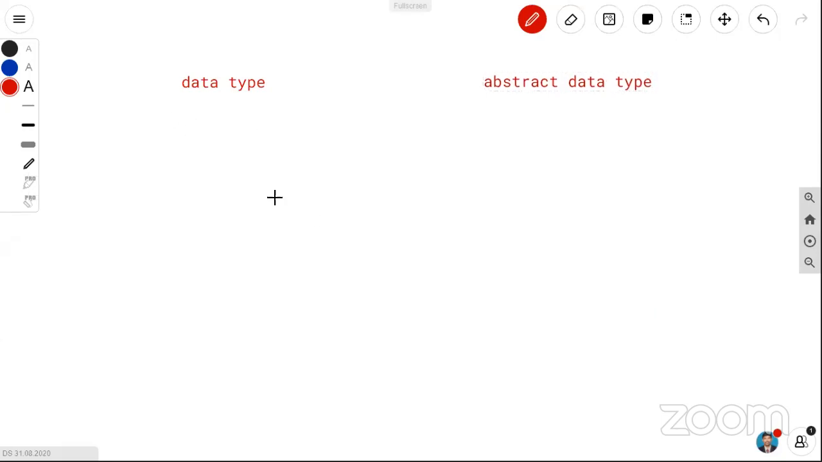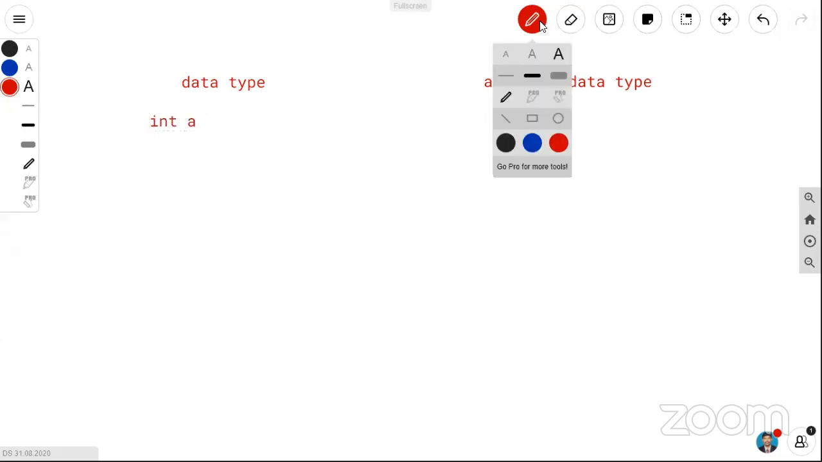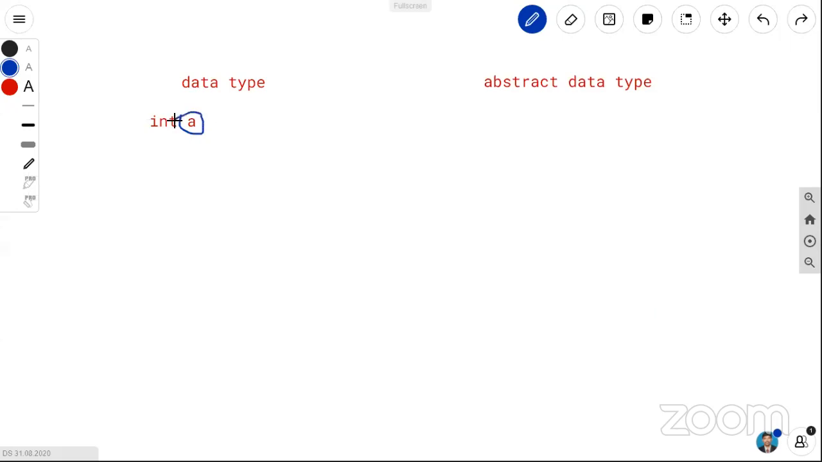Data type means, suppose I declare one variable like this: int a. What does it mean? It means a is a type of variable. What type of variable is it? It is an integer type variable, and on this particular variable you can perform some operations.